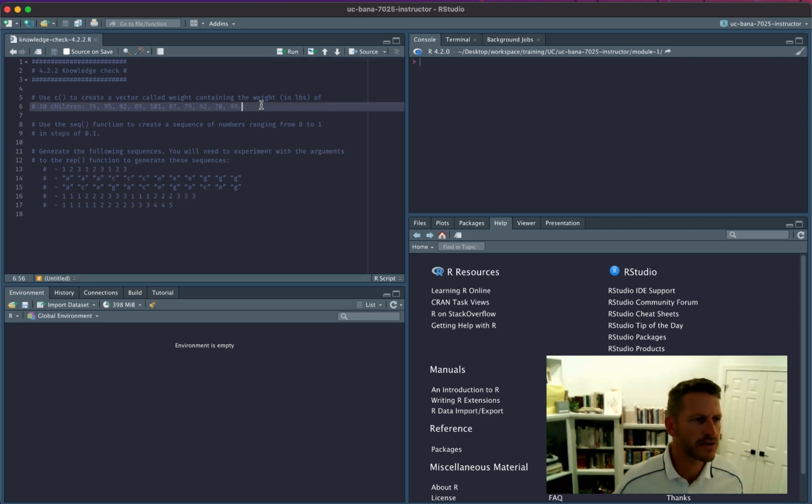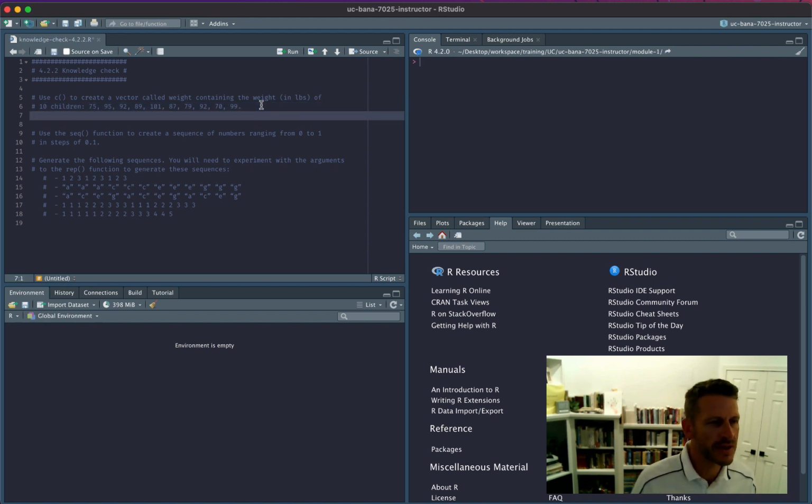All right, so let's look at knowledge check 4.2.2. So step one, it says use the concatenate function, the C function, to create a vector called weight containing the weight in pounds of 10 children. And these weights basically are ranging from, looks like 75 to about 100 pounds. All right, so let's go ahead.